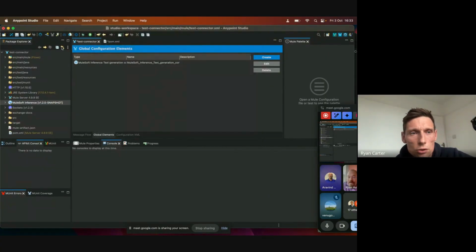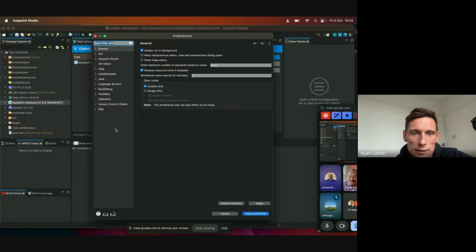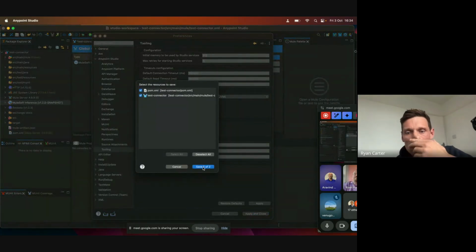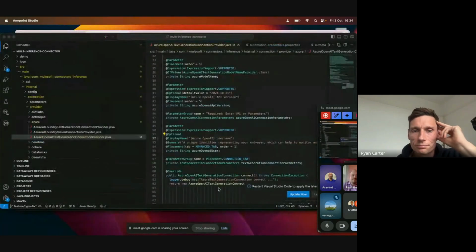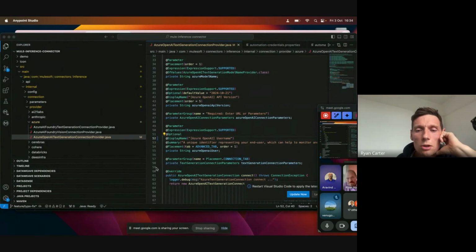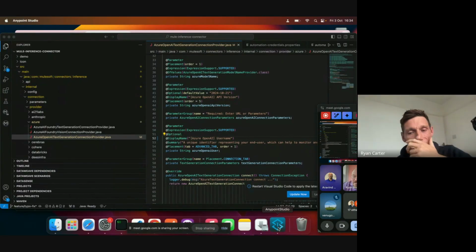So I'll show you a trick. If you go to your Studio settings, Anypoint Studio, tooling, there's a modules cache option here. This will erase all resources related to the module. If you click reset, it'll restart Studio, which can be annoying. So if you want to go the way of just changing the version number, you can, because Studio caches every module by the GAV, basically. So the group ID, artifact ID, and version. If you change the version, you will always have the latest changes. Click this to reopen.